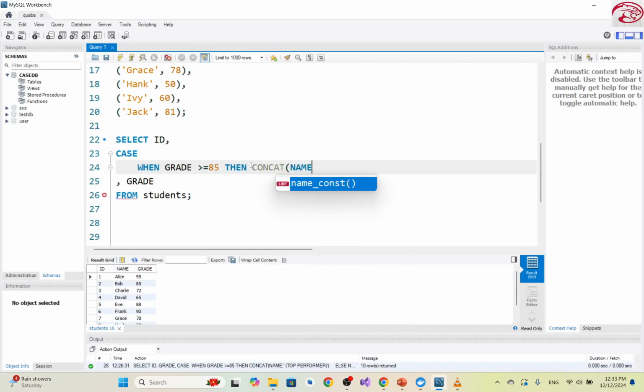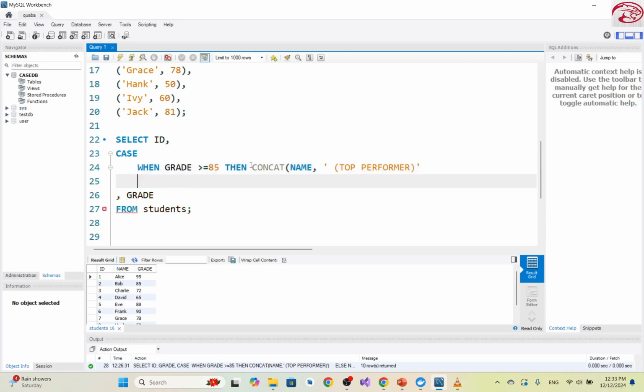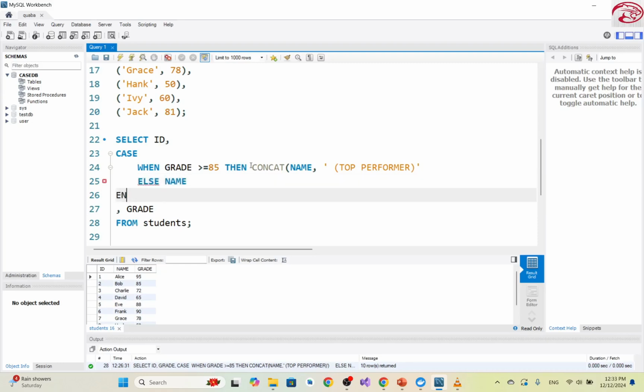Concat name with, let's say, a space. Say we want to print top performer, and then else we just want to print the name. And finally, let's end our case statement, and let's give it an alias also as student name. And we also have to close the parentheses for the concat function. I think it looks good. Let's run it.